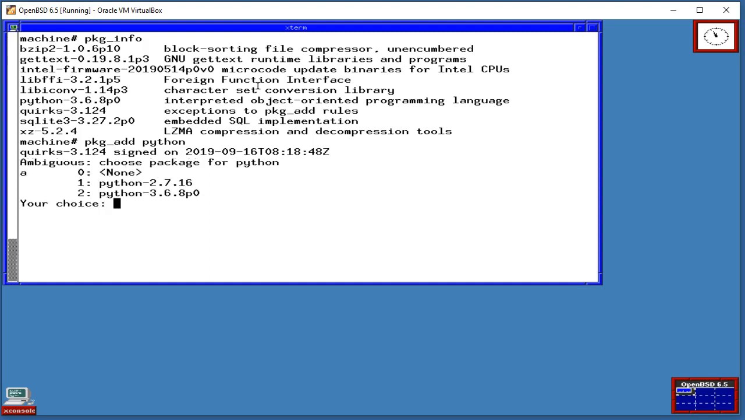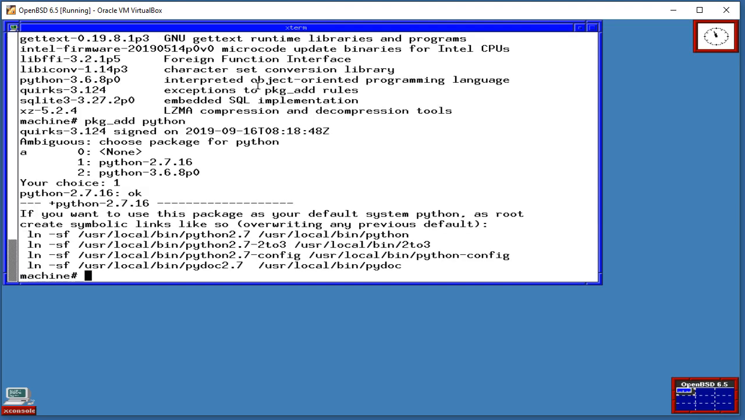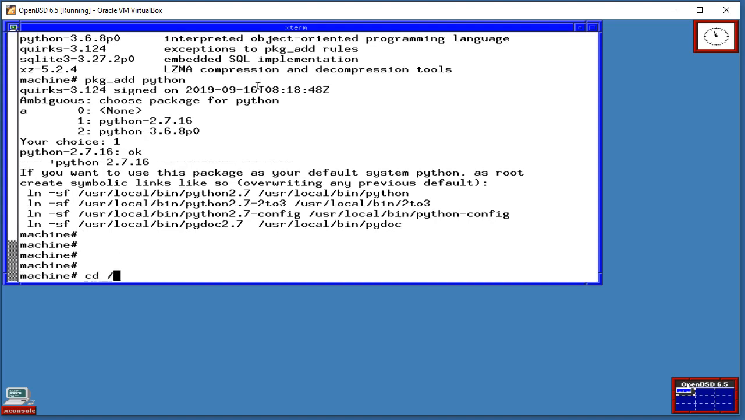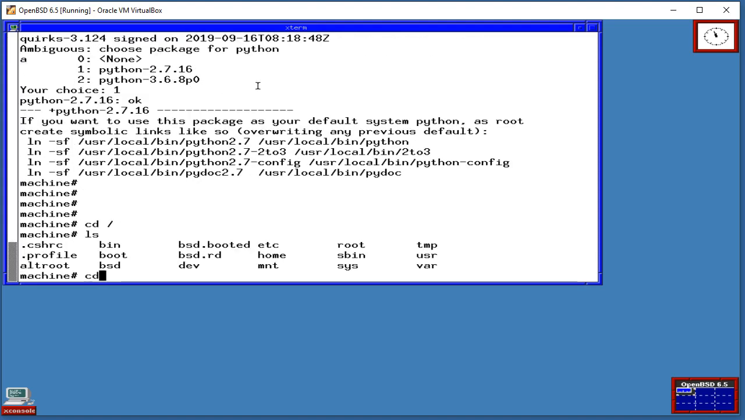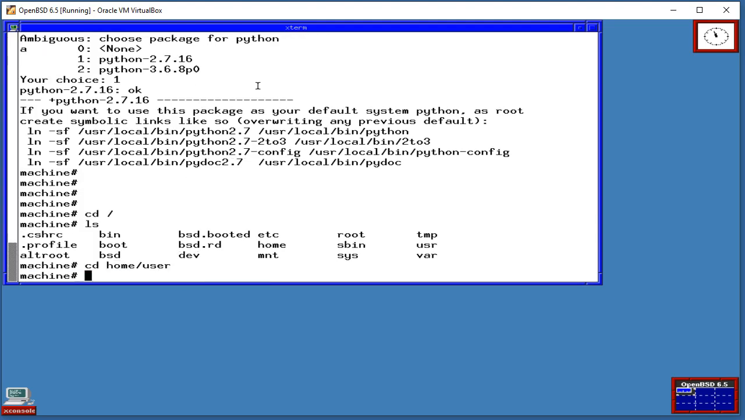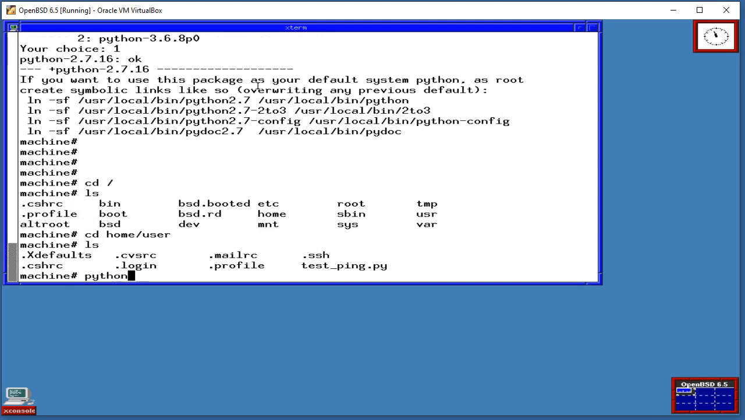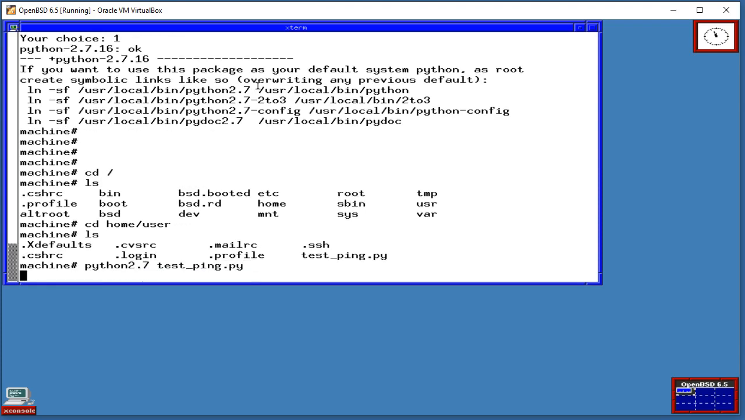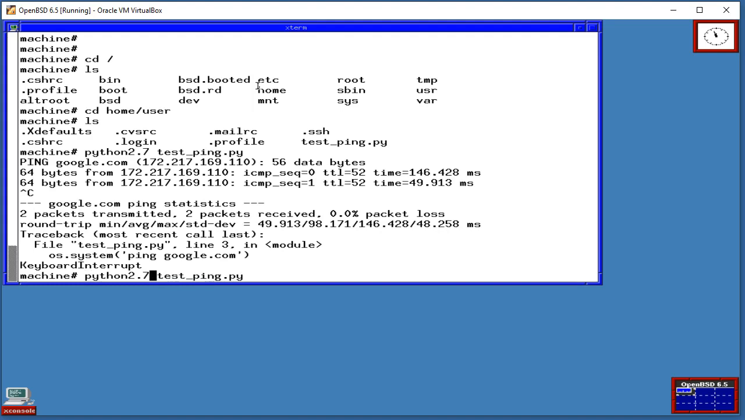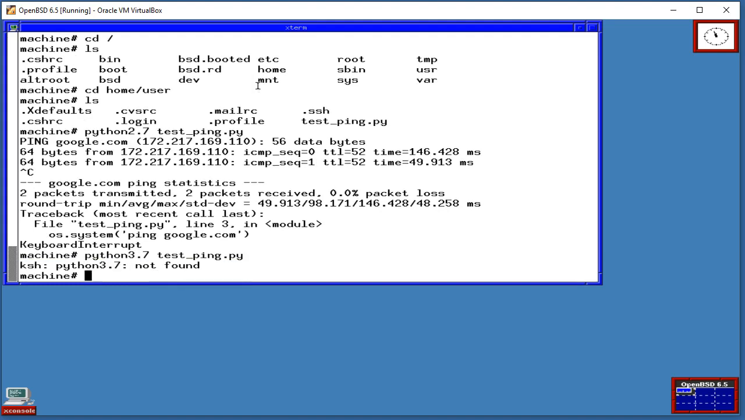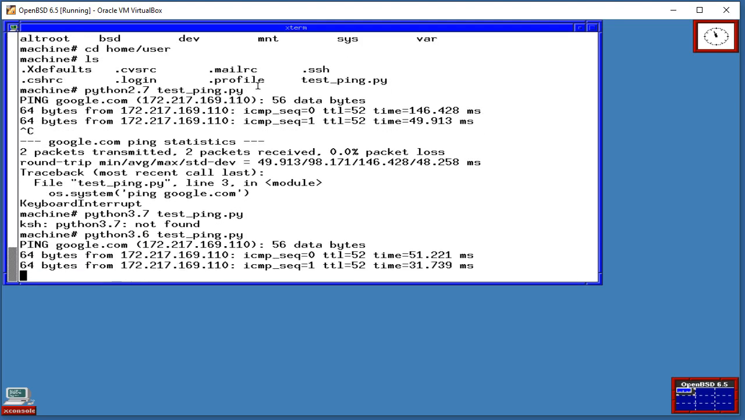Let's actually have both of the Python versions. So 1, and now we will run that script with both versions of Python. Right, where was I, cd home user, and python 2.7 test ping .py. It works. Test 3.7. No, 3.6, sorry. And there you go. Simple stuff.